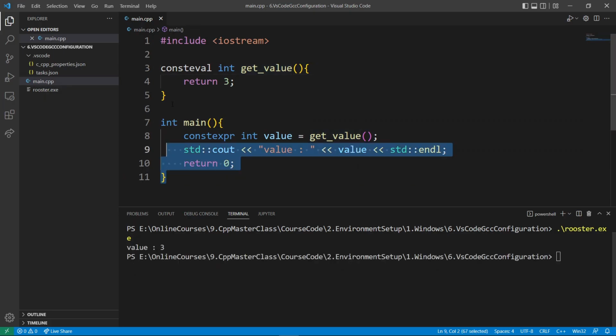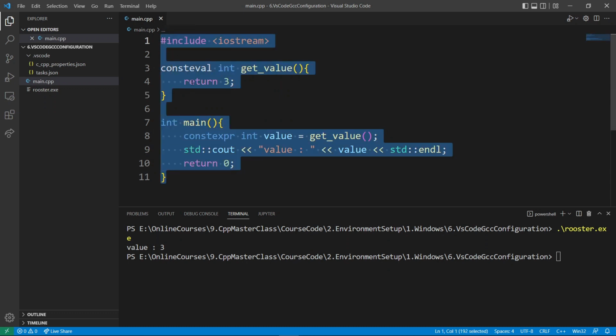And again, don't worry about the content of the code here. We will have a chance to understand this. At this point, we were concerned with making sure we can use our Visual Studio Code editor and use the GCC compiler to compile our code. And we have achieved that.